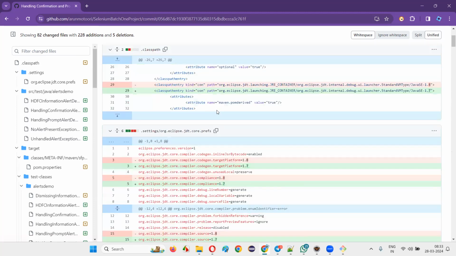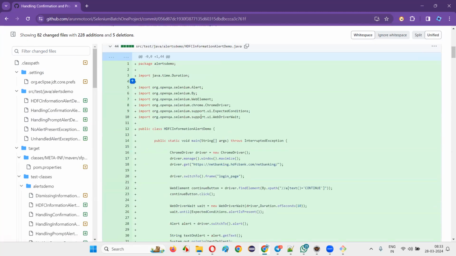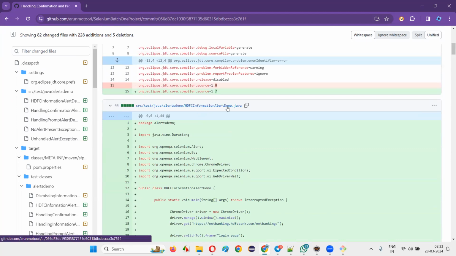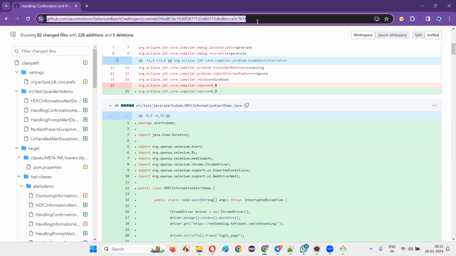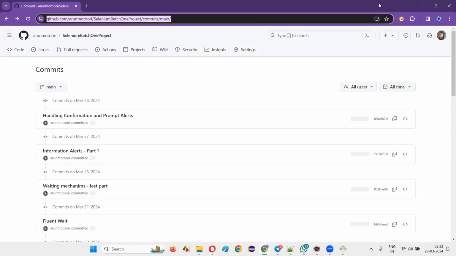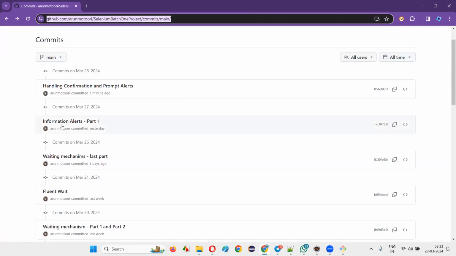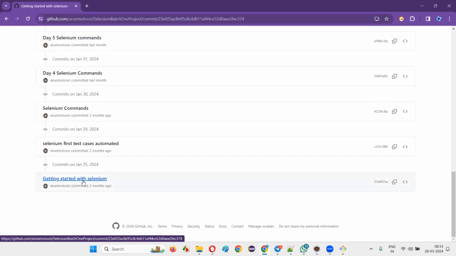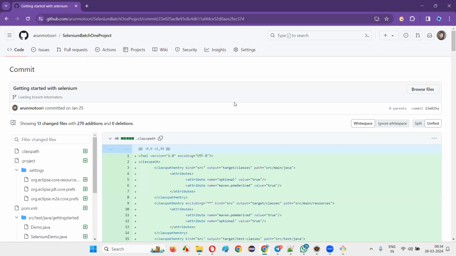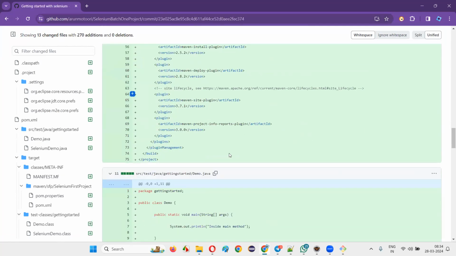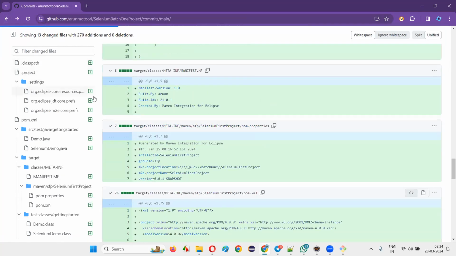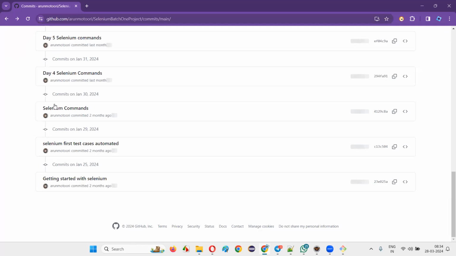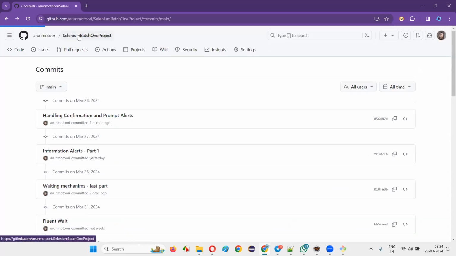And on the top, what is the code we have? This one you can ignore. And here you can see the HDFC information alert. This link will also serve the purpose, or you can go to that respective thing and do that. So you can go to the commits and see every day whatever the changes. Getting started with Selenium: the code I did on that particular day will be there. This is one method of looking into the changes.